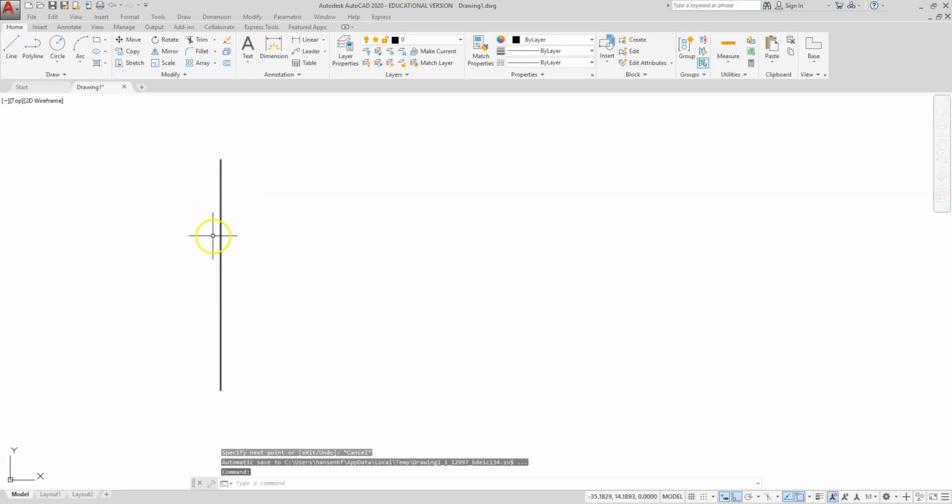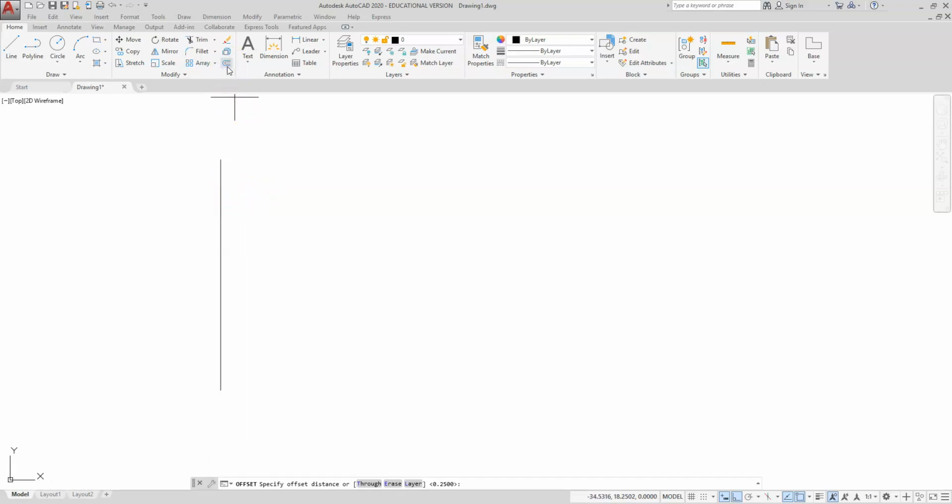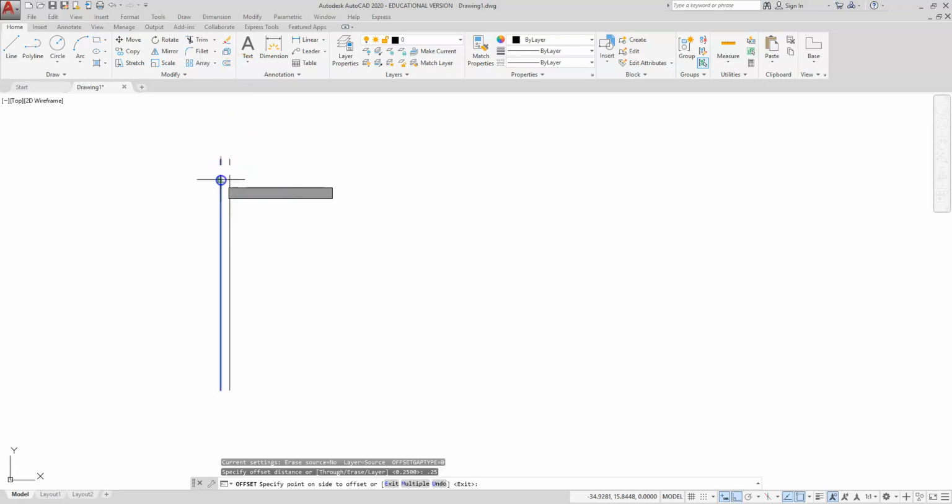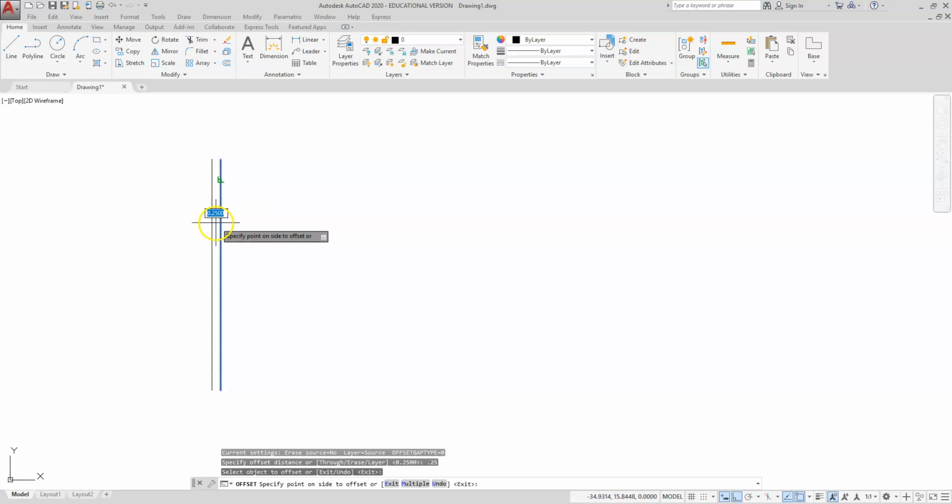So for example, if I have this line right here and I want to make a copy of that exact same line a quarter of an inch to the right, I can click on the offset button and type in 0.25 for the distance, pick the object, and click on which side I'd like to see the object. There's a little preview that pops up before you click. If that's exactly where you want it, you just click and then the object is copied.